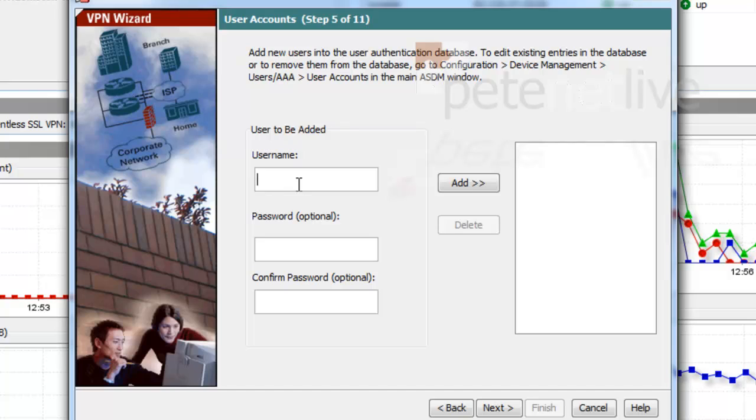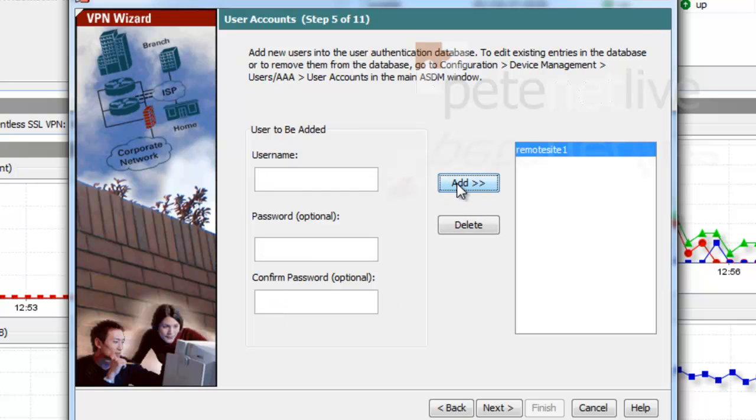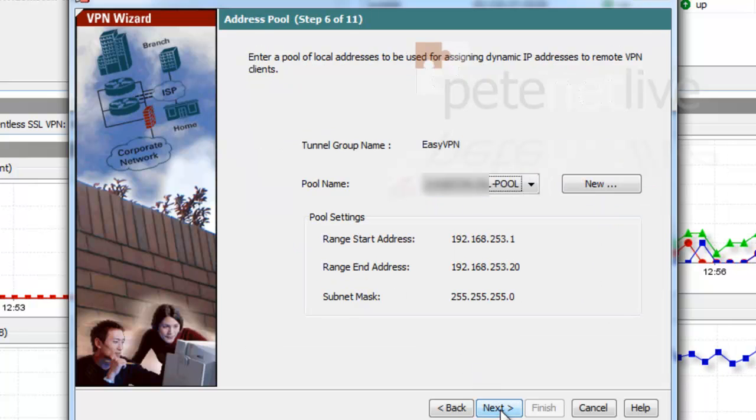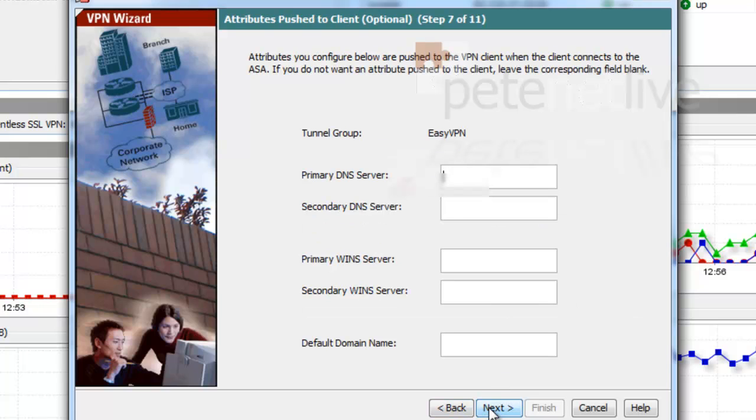Click next. Now create a username and a password that the remote EasyVPN device is going to use to connect to the main site. Username remote site 1, password a password. Next, I'm going to use an existing pool for IP addresses.